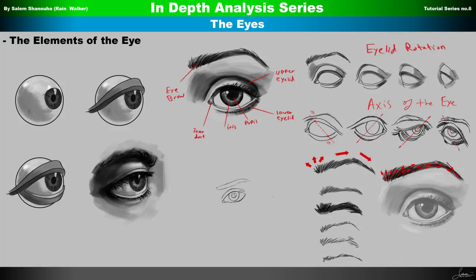Then we add the values. Remember that the pupil is a hole, so it's pure black. Then we have the iris with different values, darker on top due to the cast shadow of the upper lid, and lighter on the opposite side of the highlight, since the light hit the cornea and reflect on the other side. Then we add the values to the lower lid, the upper lid, and the eyebrow.